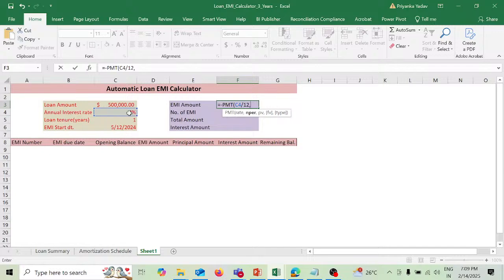Then NPER is basically number of EMIs. We have taken 1 year. And this is multiplied by 12 so that we get for each month. And lastly we have PV, that is present value of the loan amount.